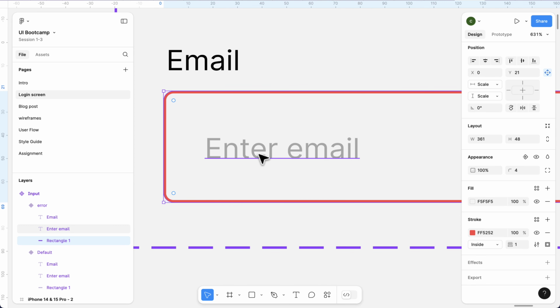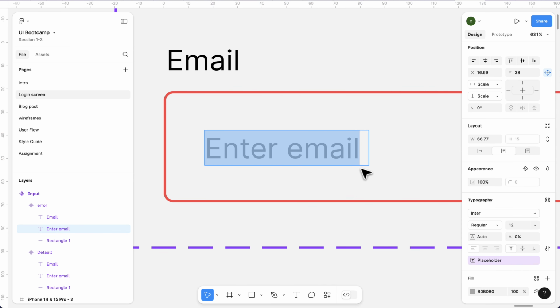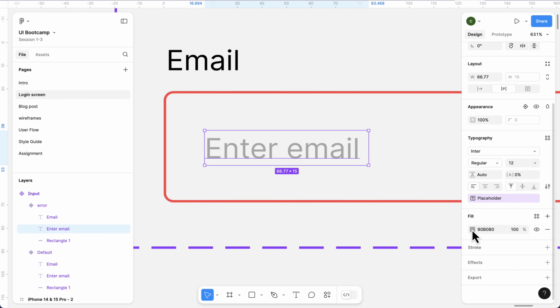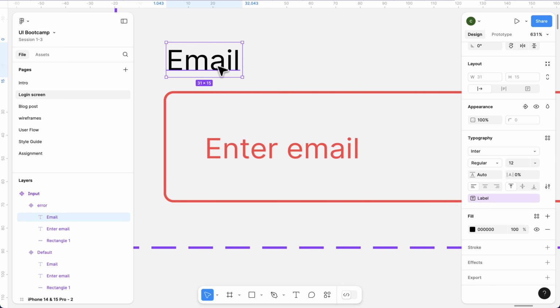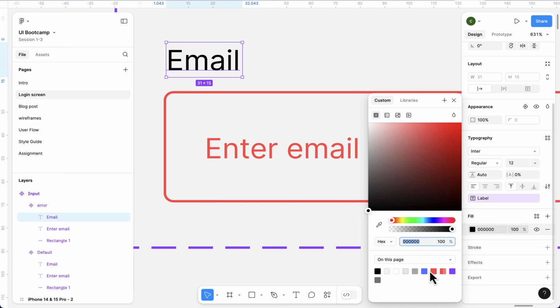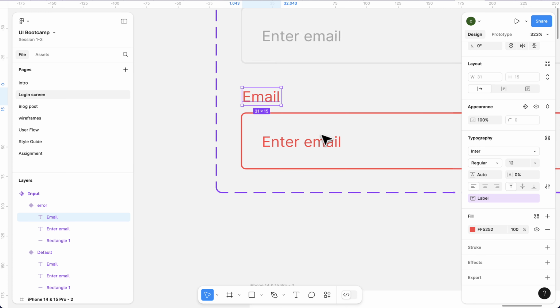I want to do the same thing with this enter email. So I can select this and click on this. Now I can just pick this red color here. You can as well go this far and change the email. But on a very good day, I won't do that. But because we're learning, this is a bootcamp, let's just change this.